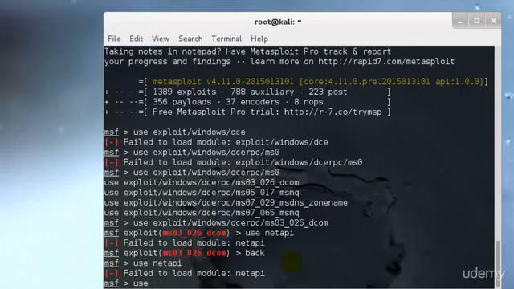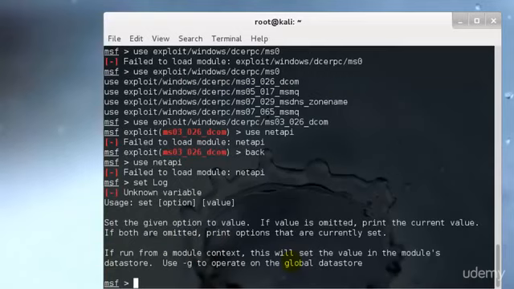Then we can go ahead and set lhost. So I'll just type lhost. It won't work because it does not have the lhost as of now. Then we can set the target, set the payload, and different other things. We can also use the SMB method. So I'll just type use exploit/windows/smb.